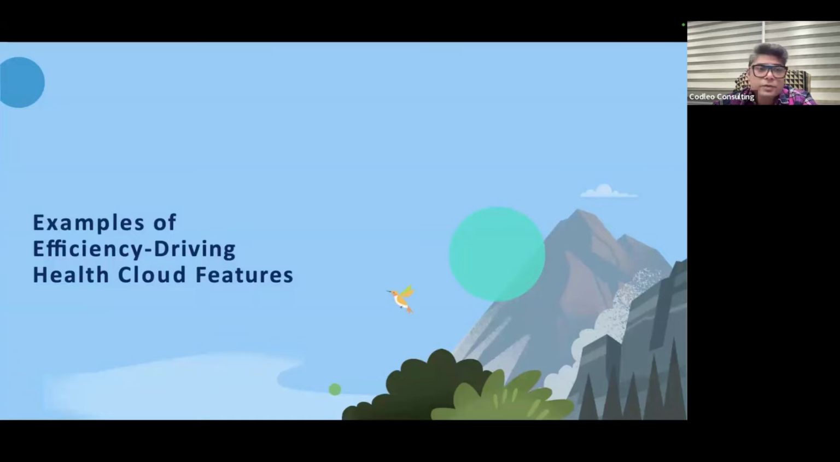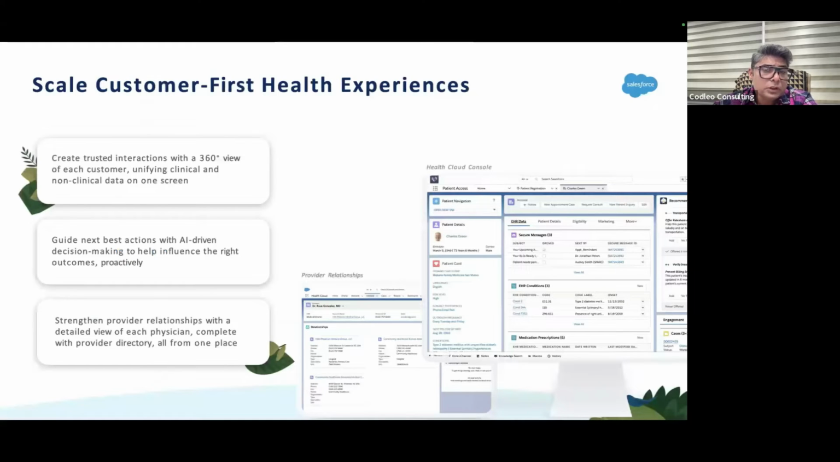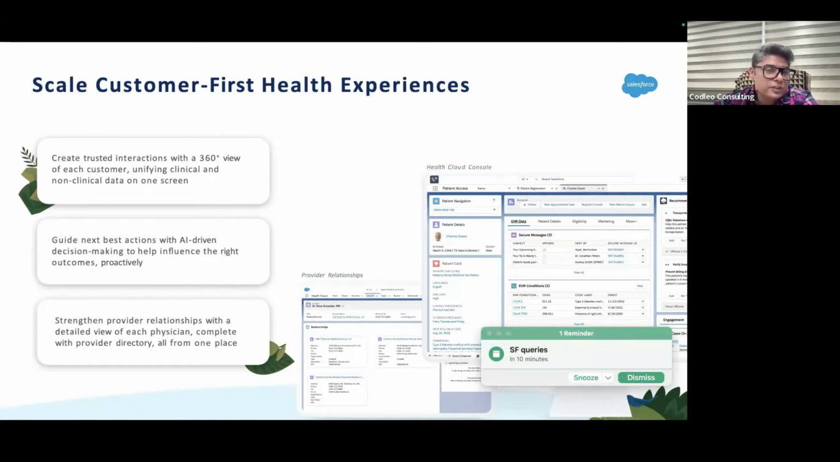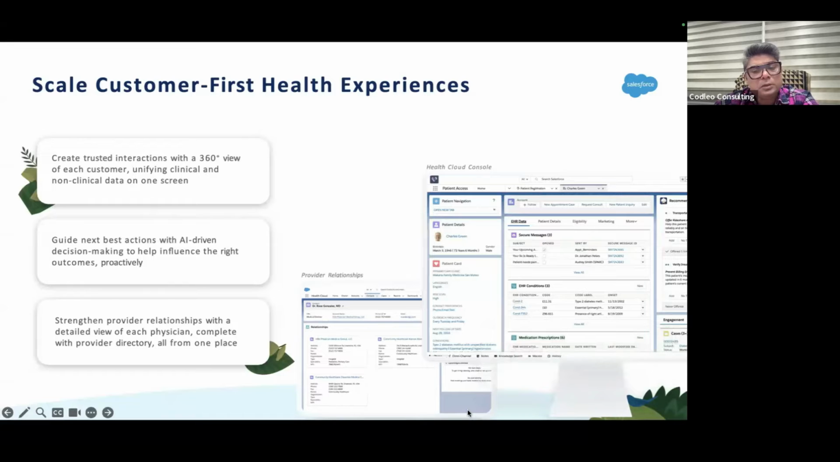Some more examples I want to give you with regards to Health Cloud features. First, the experience of your interactions with your patients, your leads, your customers, clinical trials, and pharma companies. Be it a provider, payer, insurance company, or medtech company, they have been giving a first-class health experience and first interaction. It's a trusted interaction where a 360-degree view of your customers and patients is given on a single screen. Then a guided path is also given, showing the next best action to take as the next step on a particular case or lead. Those things are AI-driven and can influence the right outcomes.